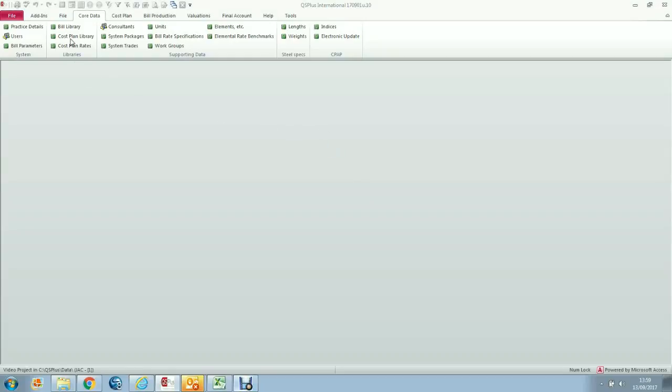The next group, remember, a group is an entity which is between two vertical lines. The next group on the Core Data tab of the ribbon is library maintenance. We'll start with the bill library, although you should not need to make any changes to this library because it is the ASA/QS version, and that is what they issued.